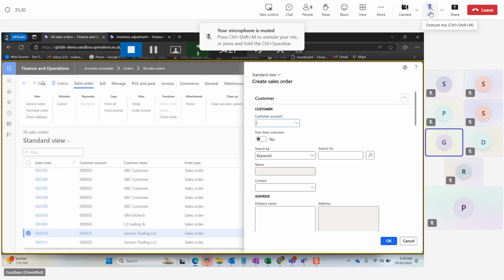Now, if there is no stock available and you want to create the purchase order of the same product, and parallelly when you receive the product, you need to consume it against that particular sales order. So how will we do that? Let me show you that also.